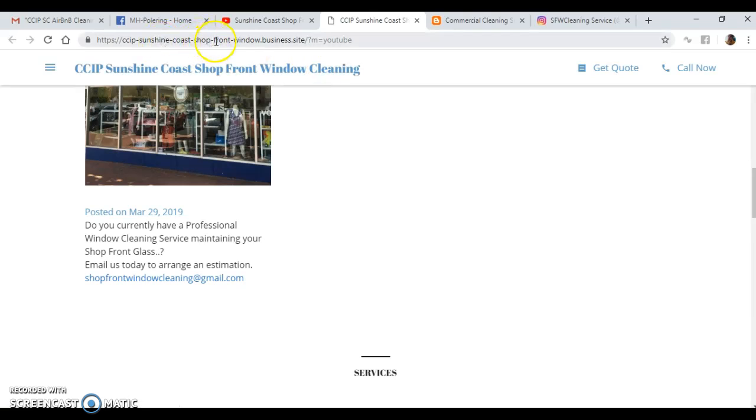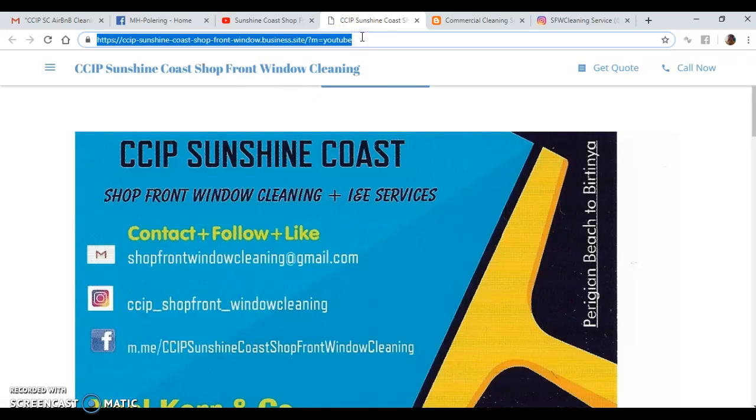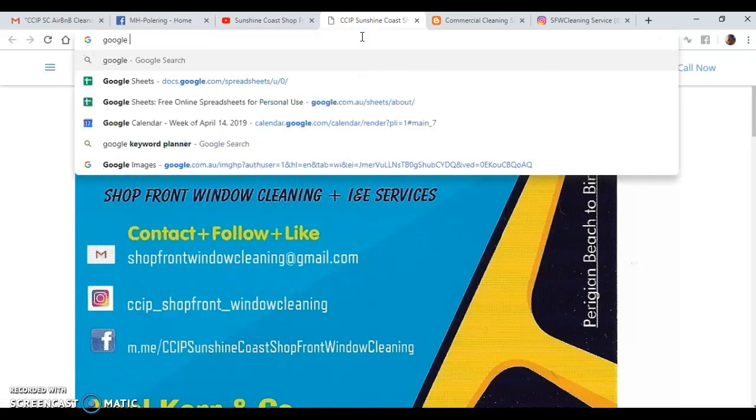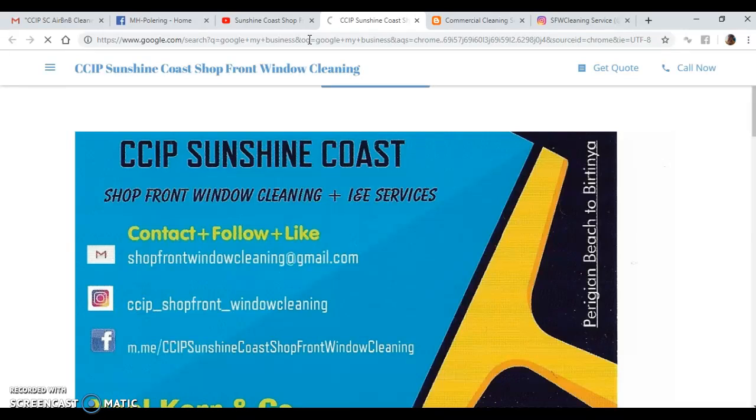You'll see up here shop front window clean, put it where you can put it, where it's not too overboard. Even putting an image here of your business card, the title of your website. It's really simple. If you just go Google My Business, a really easy way to go. And so why not leverage a big platform like Google?